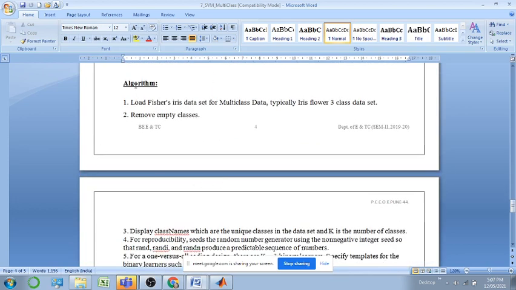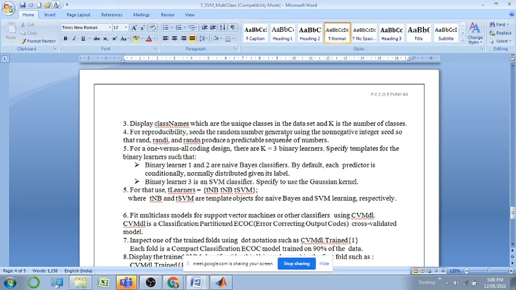Then the algorithm is first loading the iris data set for multi-class data. Sorry, typically we will be using the iris flower class 3 data set. Remove the empty classes, then we will be displaying the class names, which are the unique classes in the data set, and K is the total number of classes. Here the K will be 3.